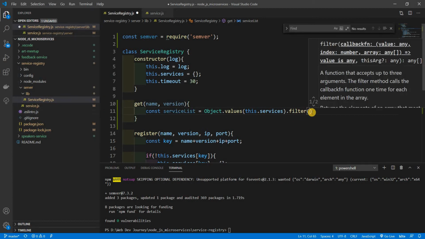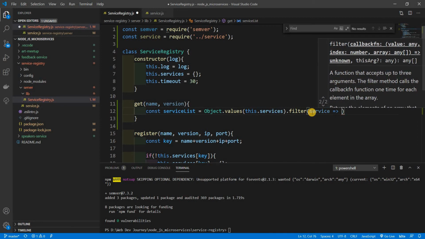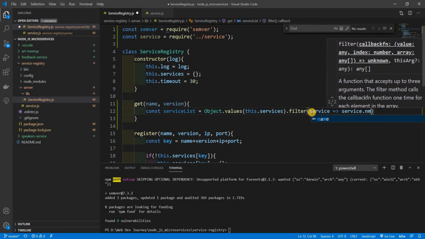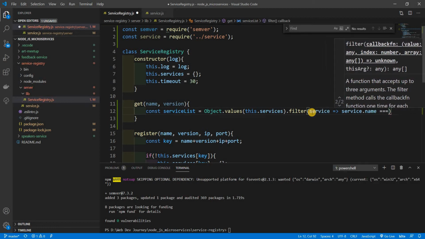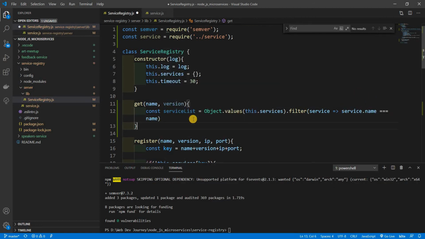Make sure my toggle word wrap is on. All right, so we're going to get a service back, and we're going to be checking for that. So we're going to be checking if service.name is equal to the name that they actually want, right? So if service.name is equal to the name that they provided, then that's good. Add that to the service list.